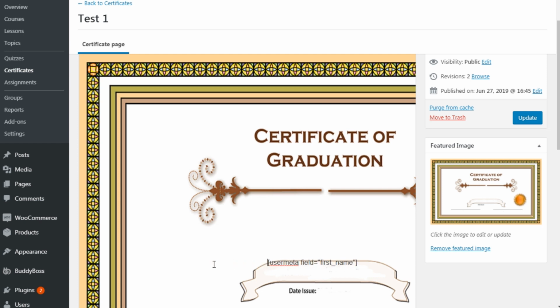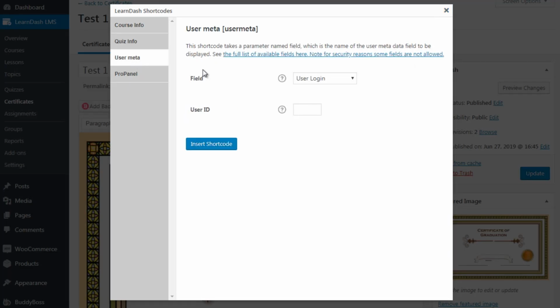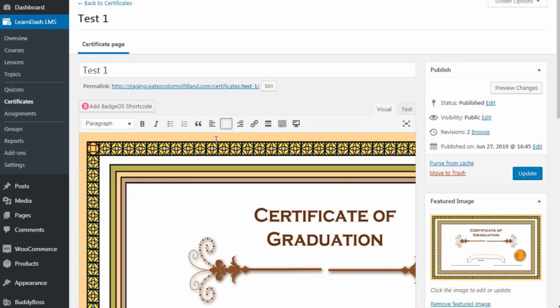Now, if you're wondering where in the world I got this information, what you need to do is scroll to the top under LearnDash Shortcodes. You click on User Meta, and then it says Field. So what you need to do is select user first name, user last name. So these are elements that you can add to the certificate. So if we did first name, which we actually did earlier, and then last name, so we'll just do first name, click on Insert Shortcode.